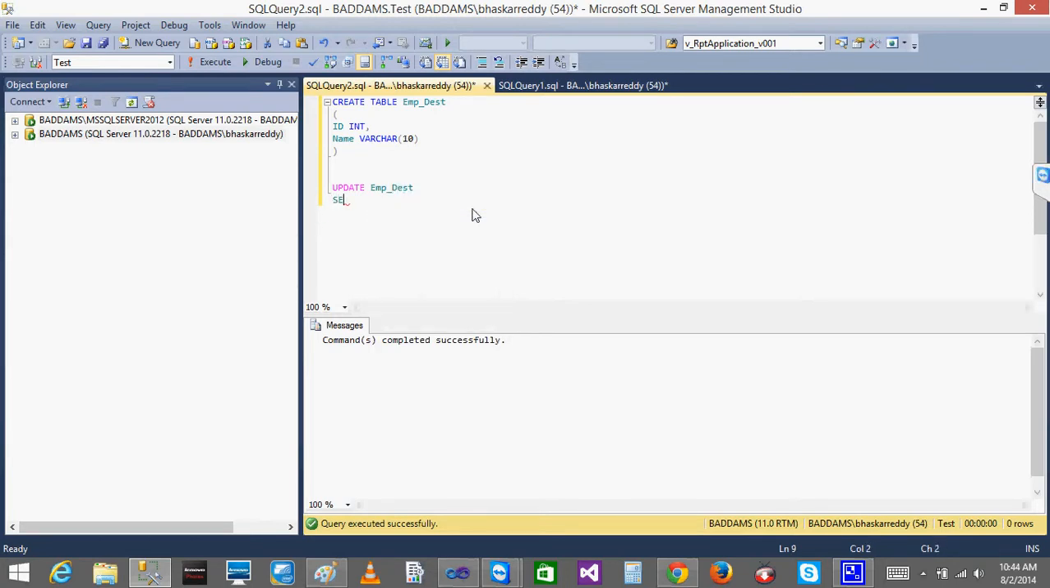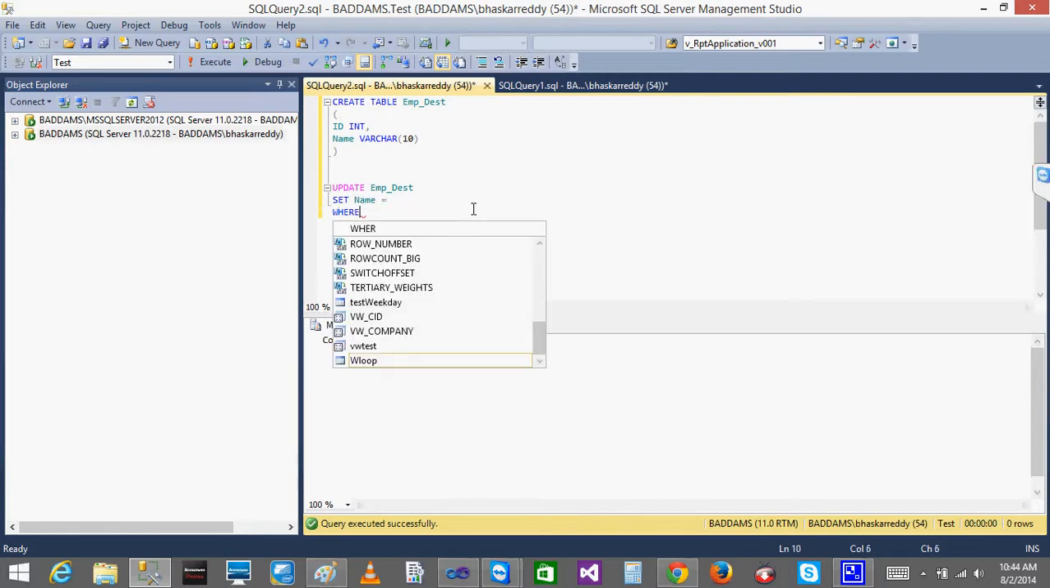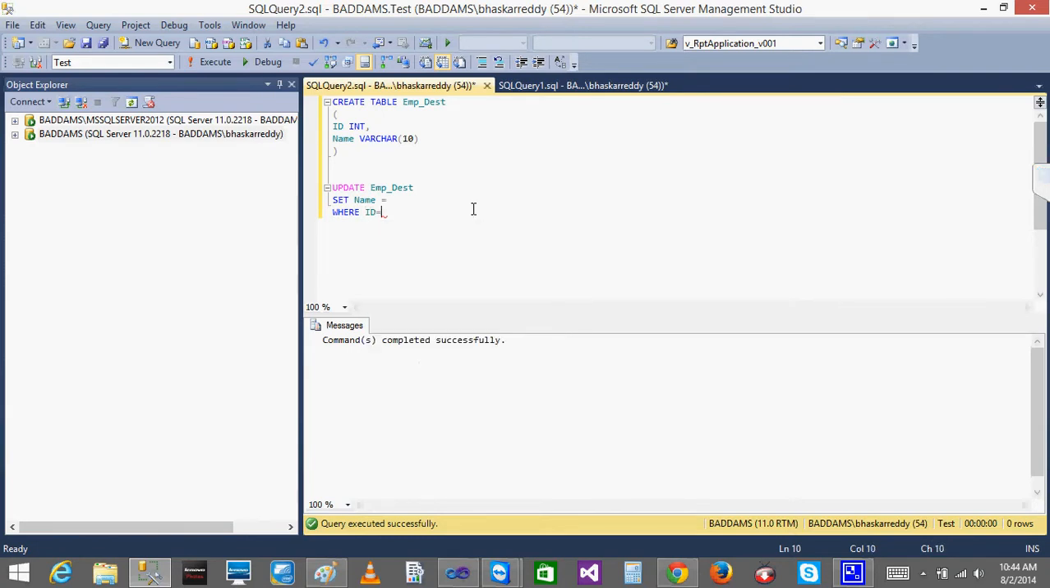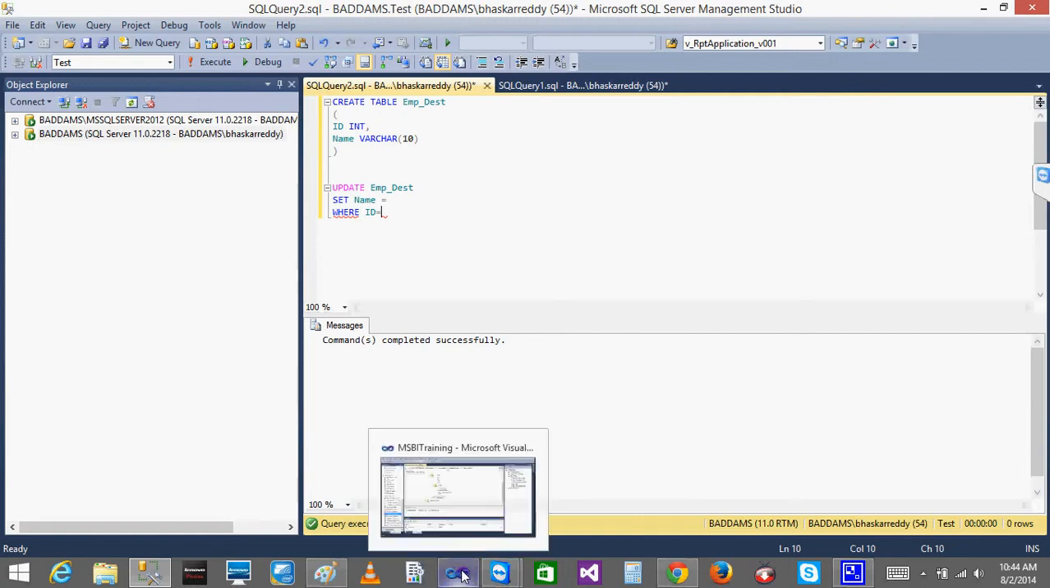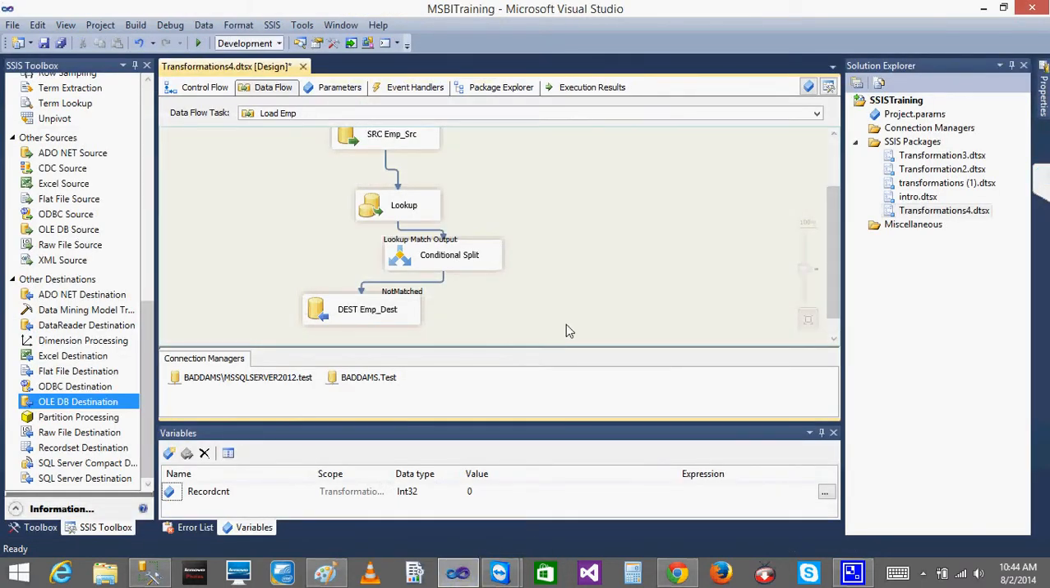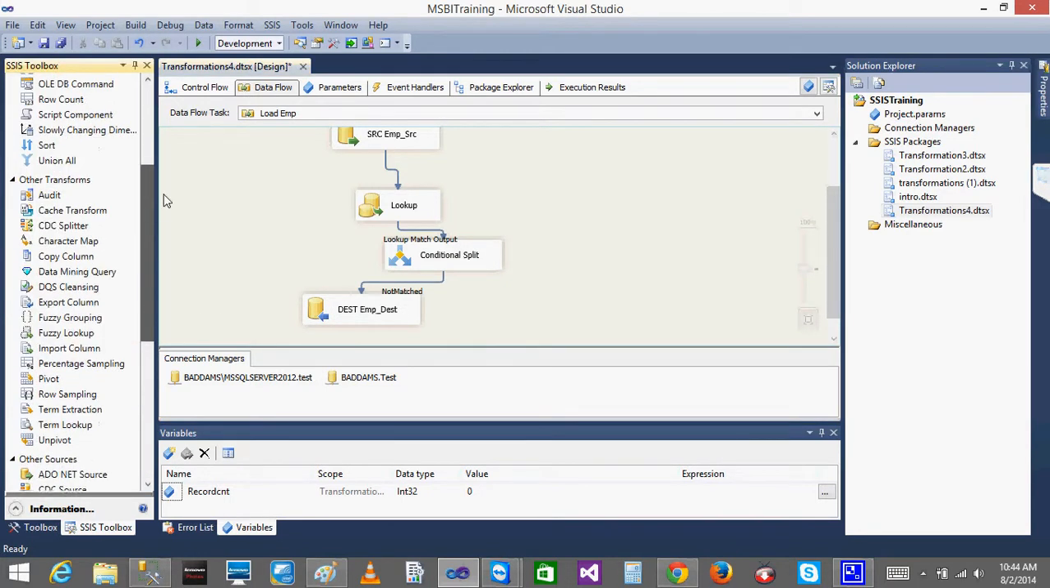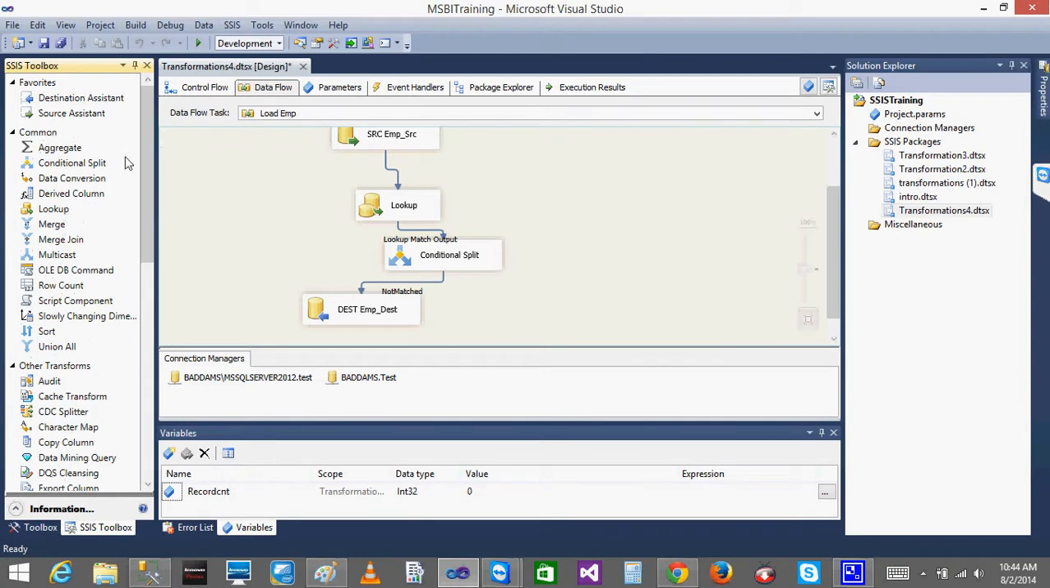Set, because we have only name, right? Set name equal to something, I'll say what we will be using there. Where id equal to, this is what you are going to update, if the record is there. So in order to write that update command, you are going to use a transformation called OLEDB command.